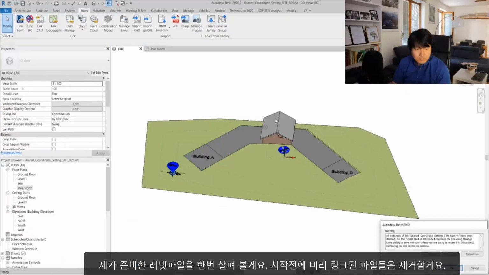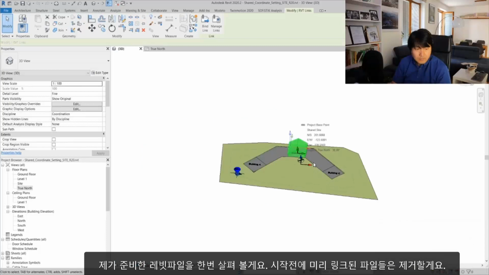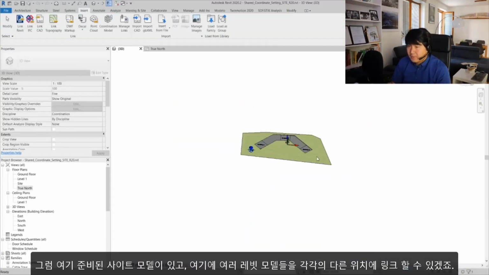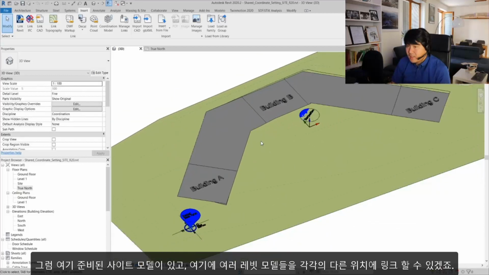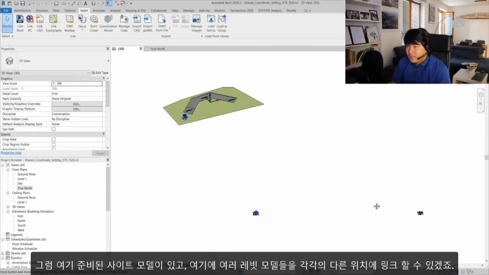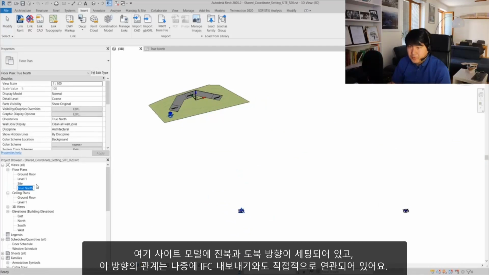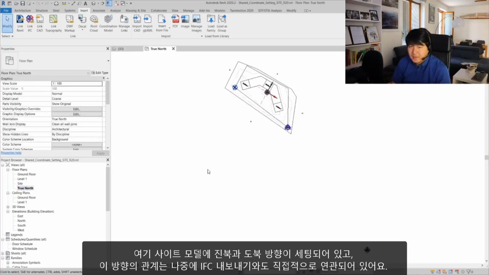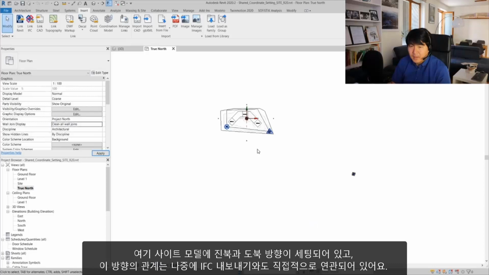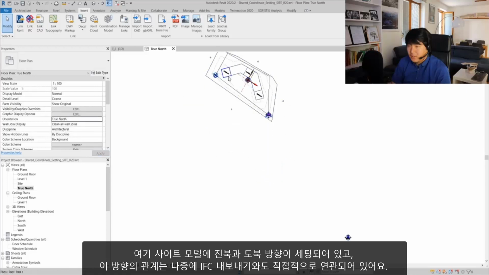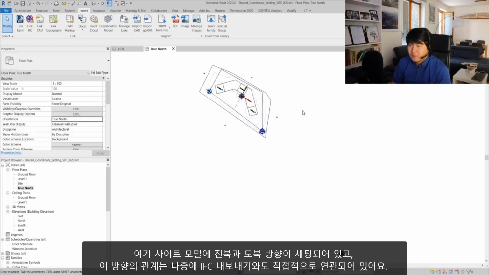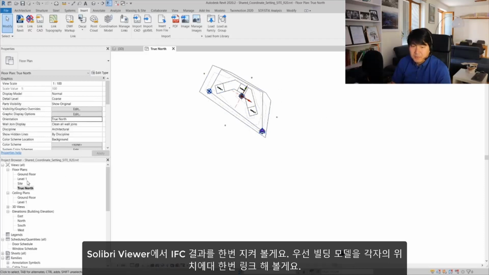I'm going to remove the link files before we start. So we have this prepared site model, into which we can link multiple buildings at different positions. As you can see from the true north view, this site model has the true north set, and the project north is also defined. This relationship between project north and true north is directly related to the IFC export. We'll have a look at the IFC result in the Solibri viewer.